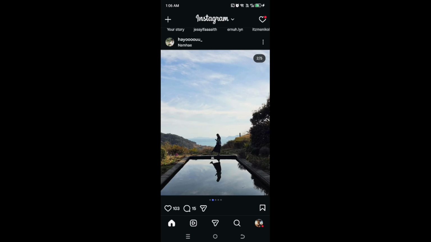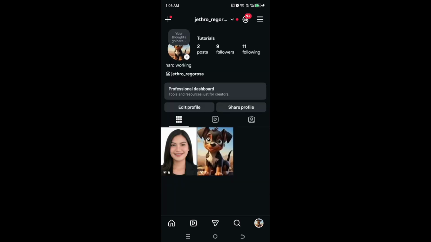Next, go to your profile. You can do this by tapping the profile icon in the bottom right corner of the screen. This will take you to your main profile page, where you see your bio, posts, and profile picture.